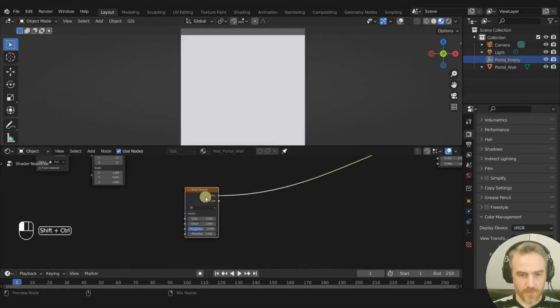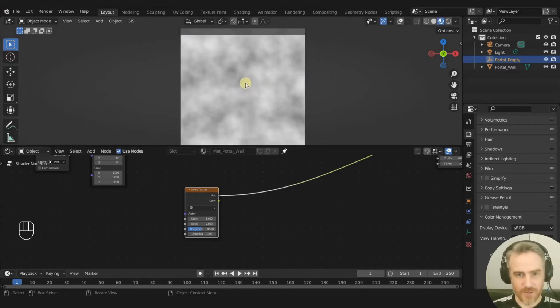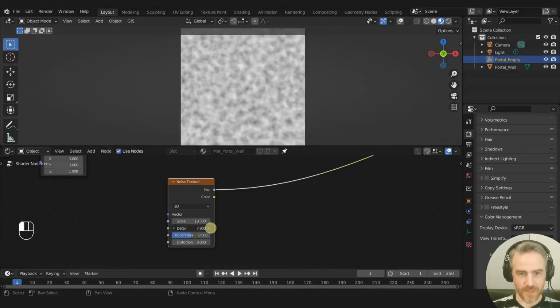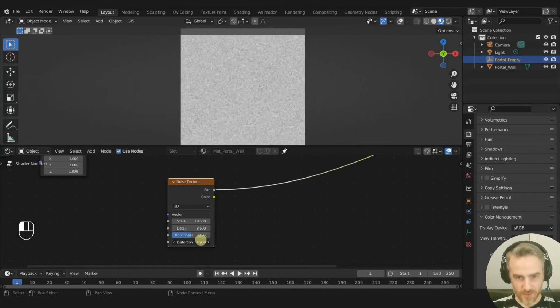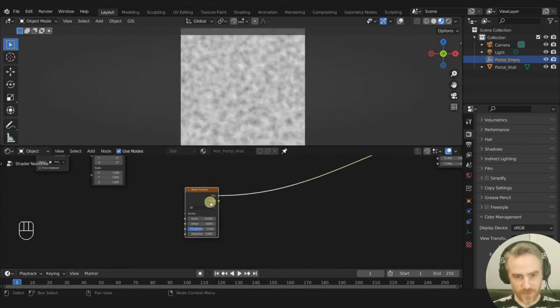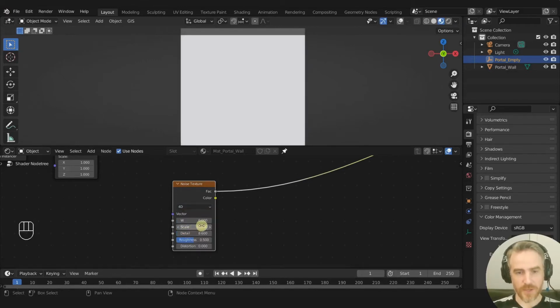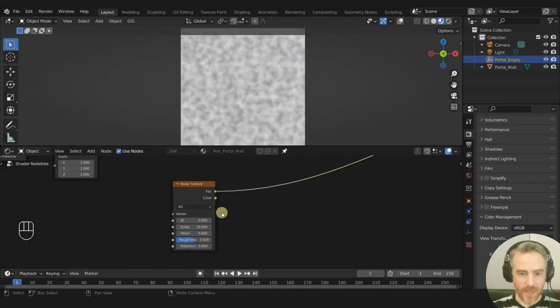And let's just plug this in real quick so you can see what that is. Noise texture is like clouds, and you can change the scale, the detail, the roughness, and the distortion. So I'll let you play with all of those. I'm going to come back to these and tweak them a little bit later, but what I am going to do first is change this to 4D because we want to make this move. We want to make it look like animated clouds.